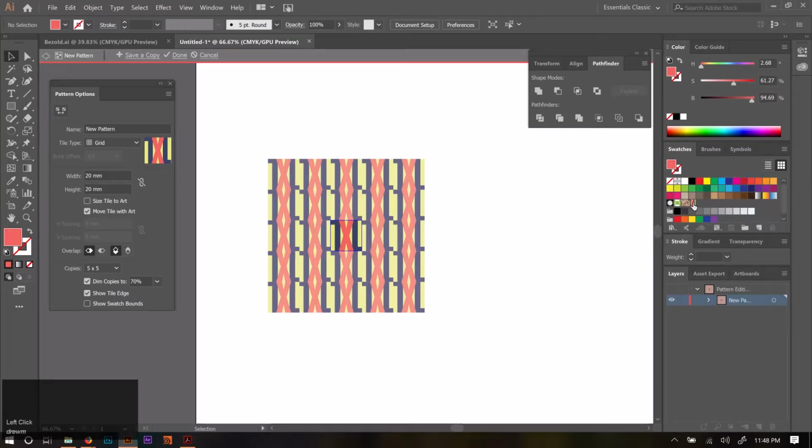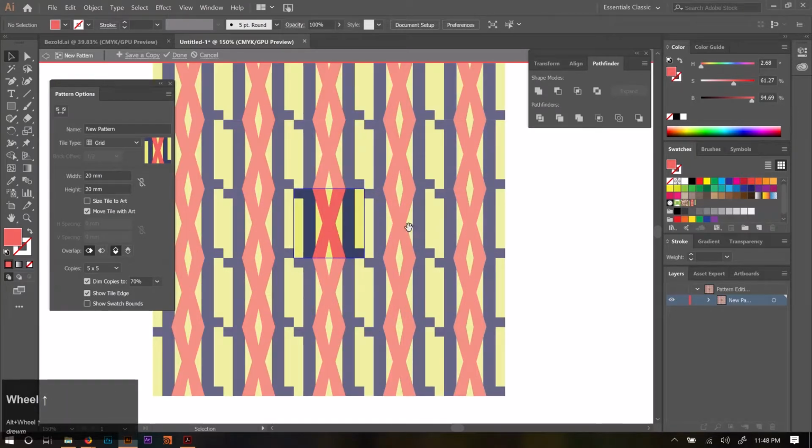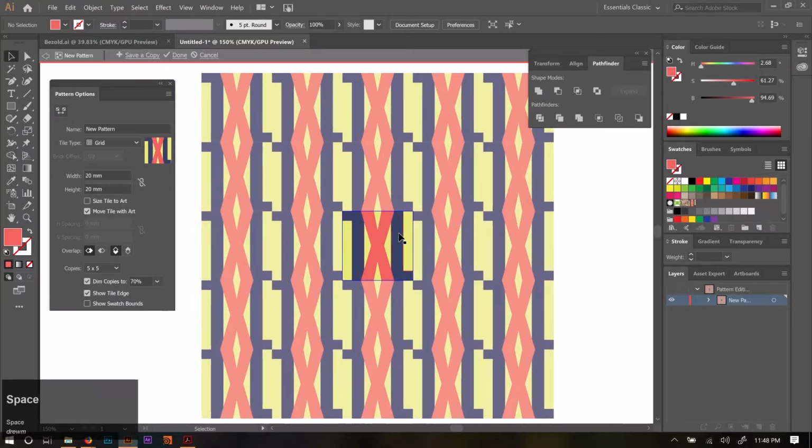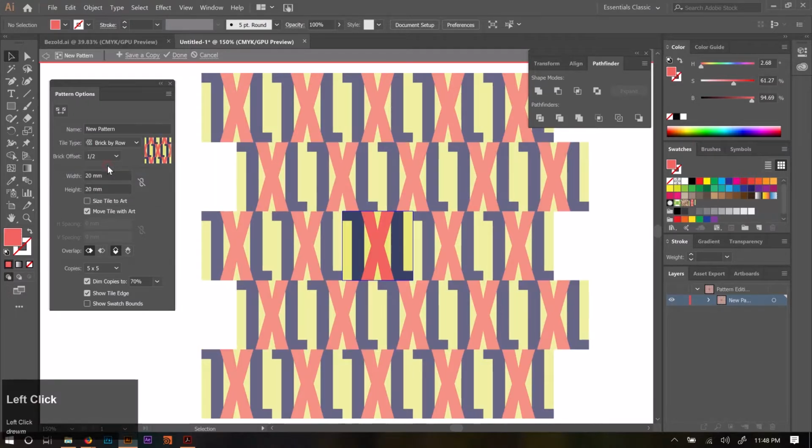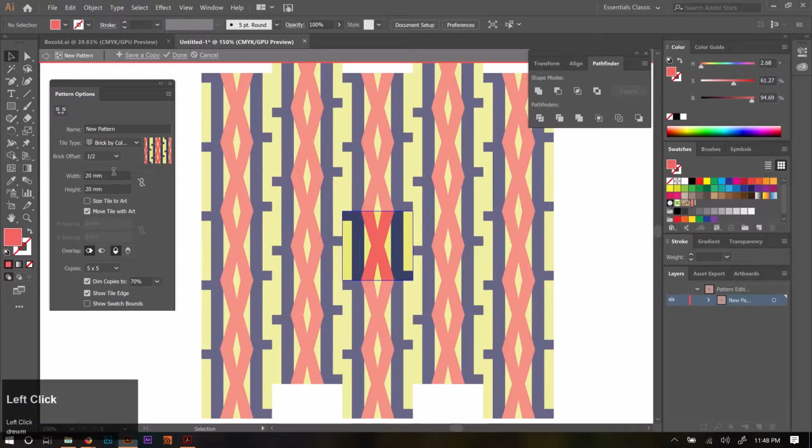So later on when we want to edit it, we're going to double click on that swatch. We can kind of see what it's doing. Now this isn't exactly what I was looking for, so we're going to need to tweak the way this pattern is applied here. Right now it's using a grid, so we can do grid with a brick. That kind of changes things in an interesting way. We can do brick by column instead, so it'll offset things in an interesting way.